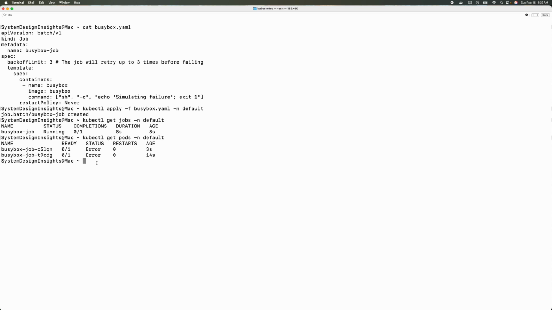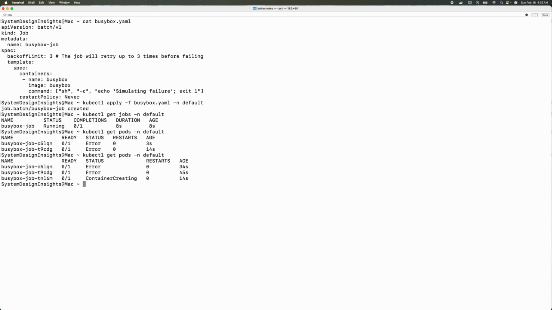So in total we set the backoff limit to 3, right? So it's going to retry 3 times. And every pod will be created based on the exponential backoff strategy. Yeah, it's continuously creating. So this is the second retry.